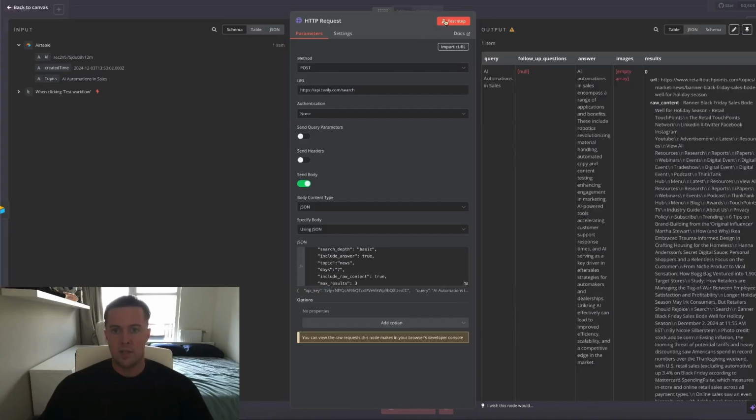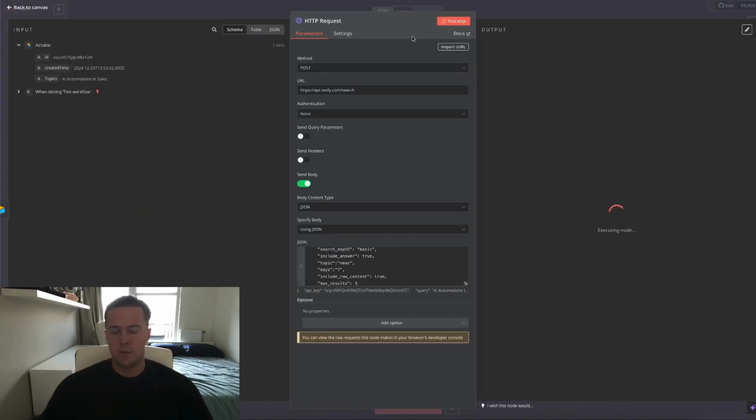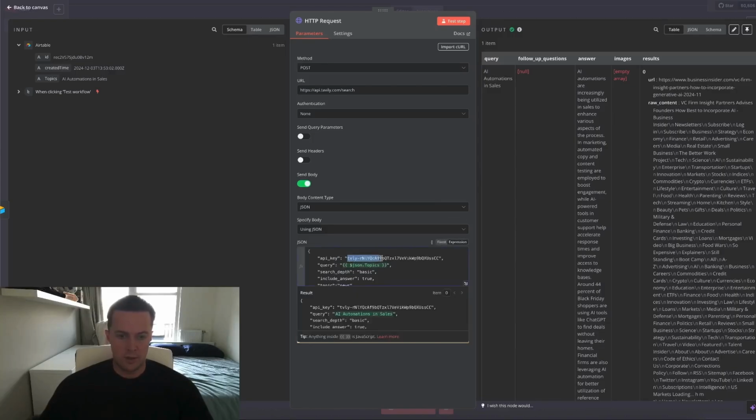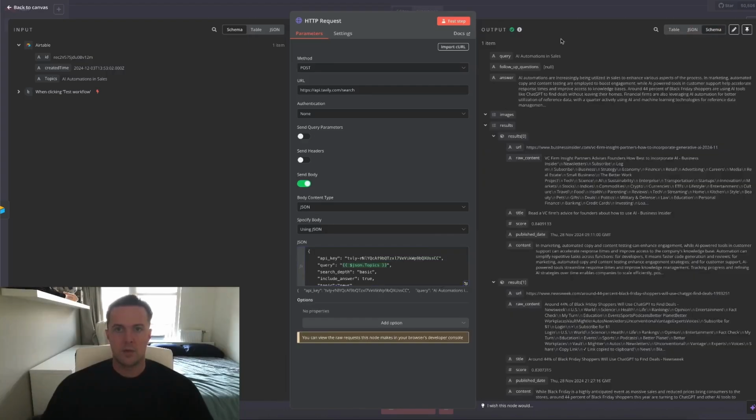Then the only thing that rests is to click test step and wait for the outcome. Before I forget, the API key, which I've used here, is always personal, and you can find it usually just in your account settings. There's always something labeled API code or API key. Just copy and paste it over here. So back to the output.